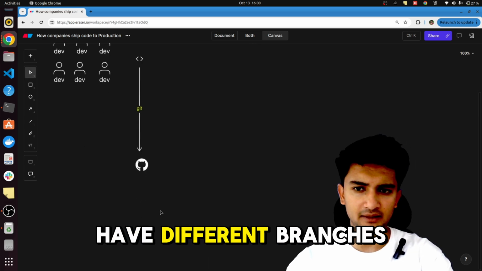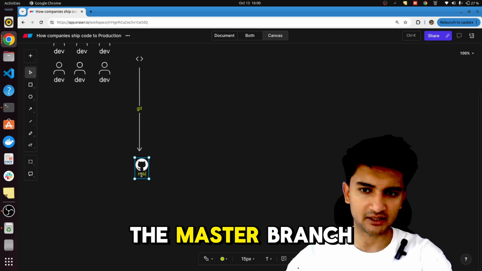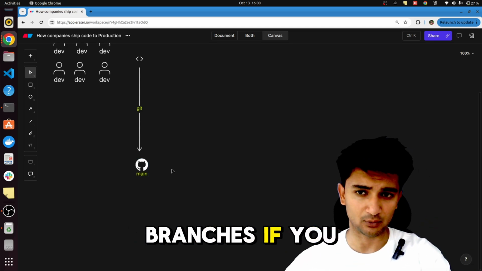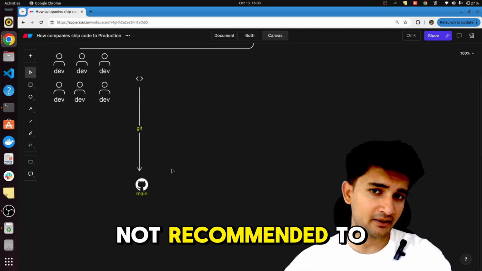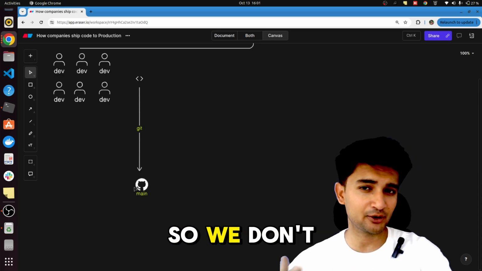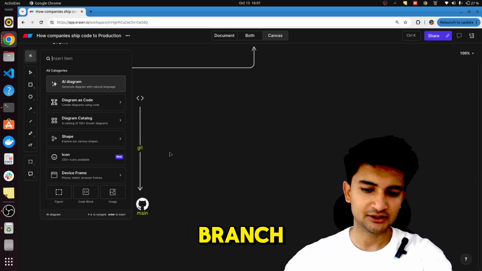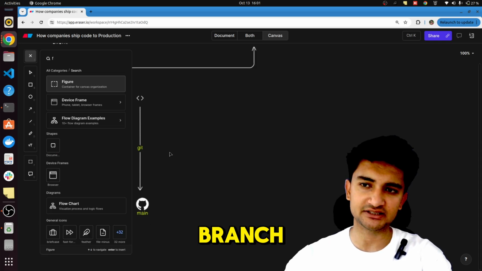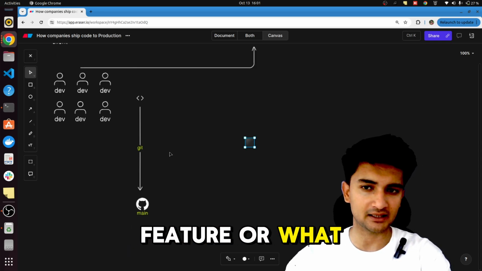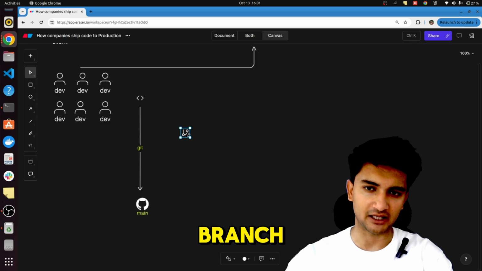On GitHub, we have different branches. So we have the main or the master branch, and we can also create more branches if we want. Usually, it is not recommended to push directly to the main branch, so we don't follow it while doing it in production. We will instead create a feature branch. So developers are requested to create a feature branch depending on what feature or bug they are working on.